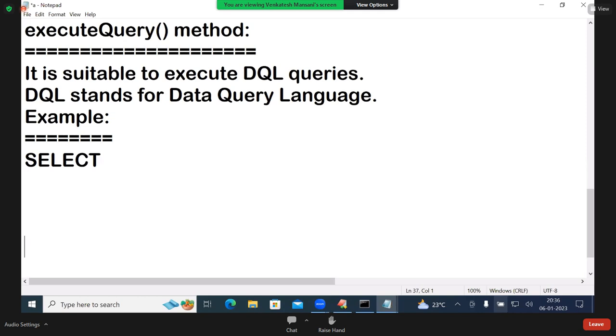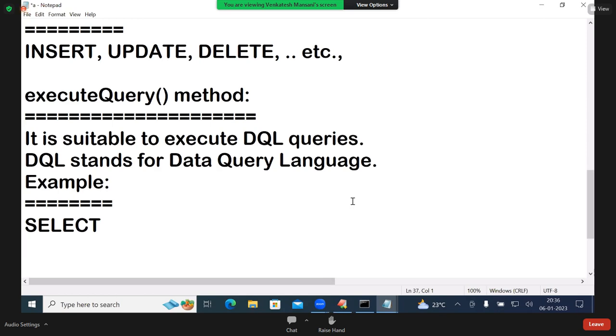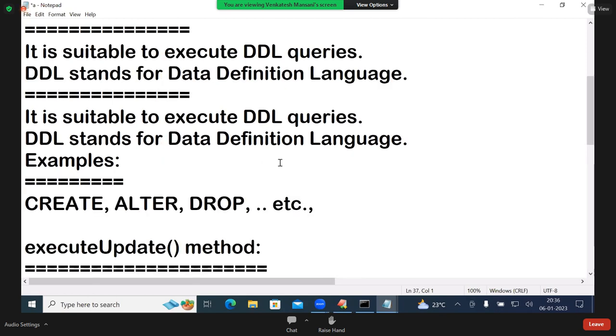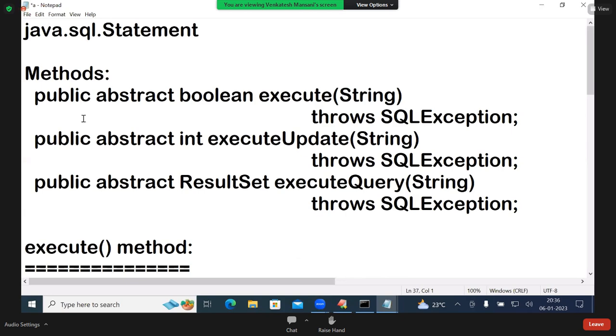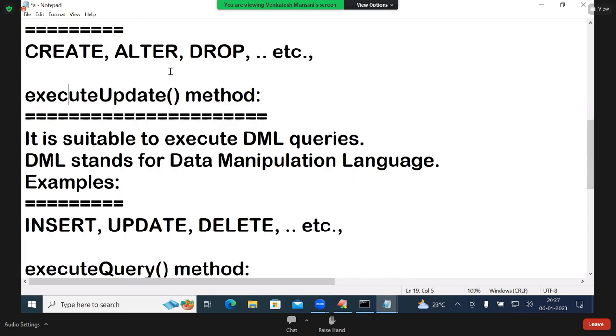But after that, again methods are there here: execute, update, execute query. Again based on task. If you want to execute DDL queries, use this. If you want to execute DML queries, use this. If you want to execute select query, DQL, use this.